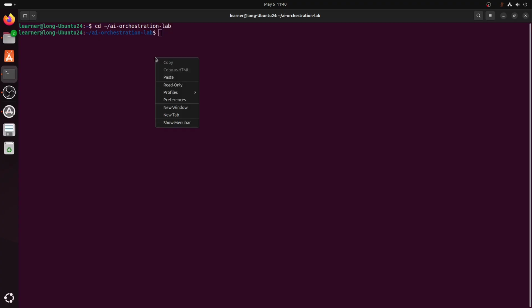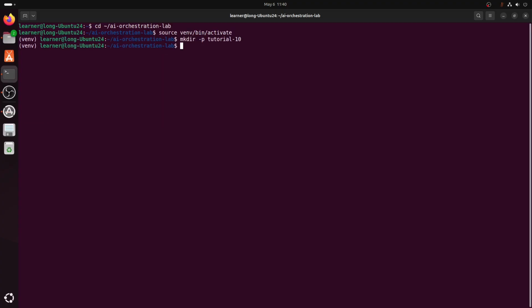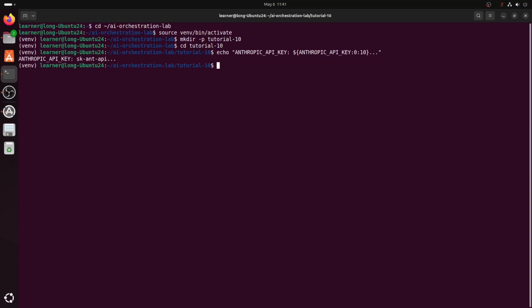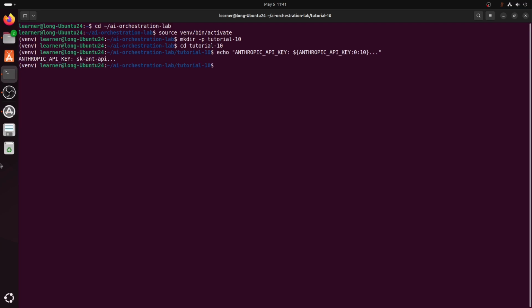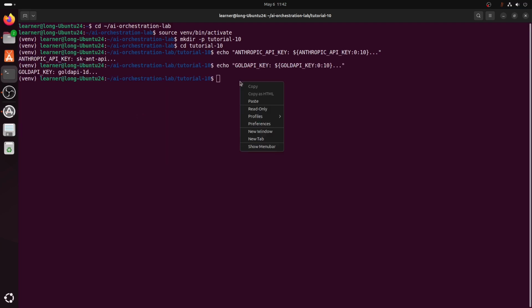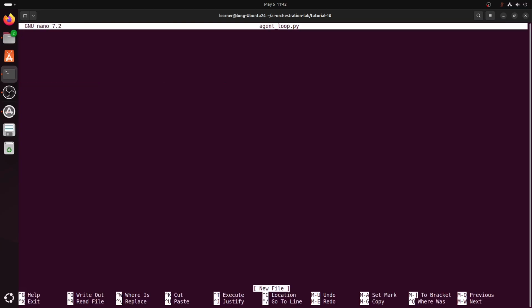In our existing project from Phase 1 and 2, let me create the tutorial-10 subdirectory and verify keys. First file, agent_loop.py, the reusable agent loop. The full code is on GitHub and in the blog post. Let me walk you through what's there.